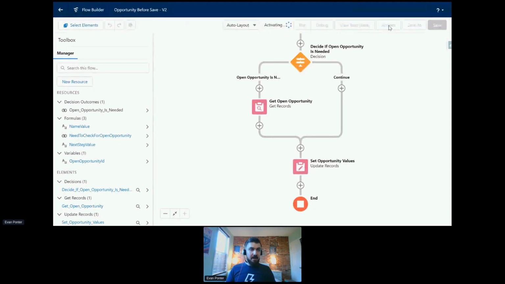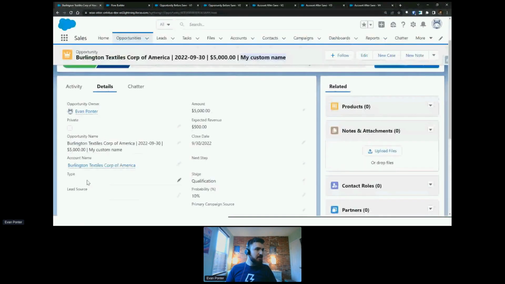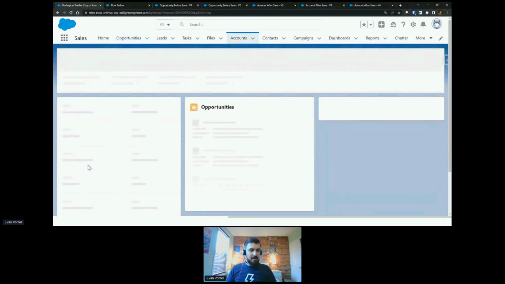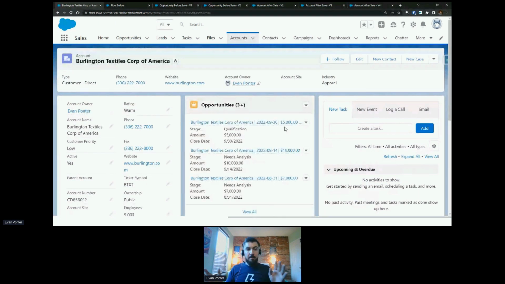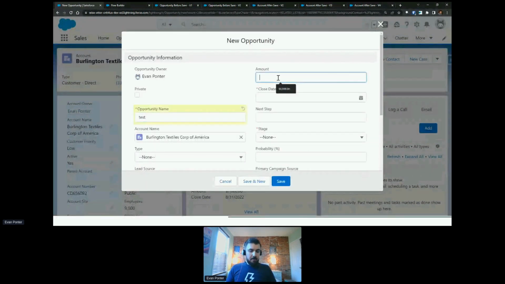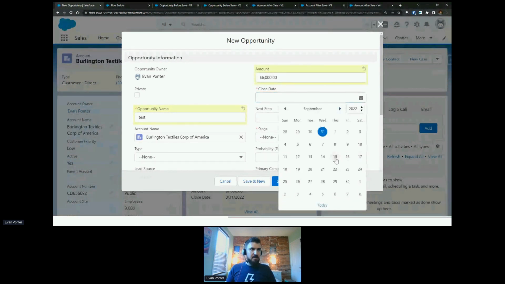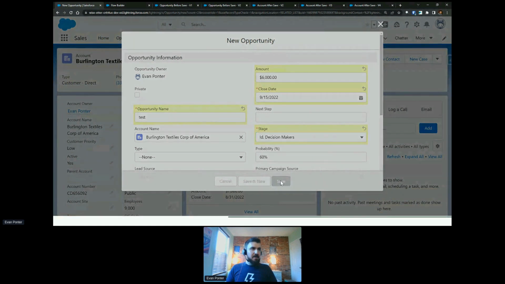Let's activate this version and do a quick demo of how this all works together. I'm going to jump back over here to my Burlington account. I'm going to create another opportunity and notice that both of my automation logic for both requirements are being executed. So here I'm going to put $6,000 for the amount. This is going to close in the middle of September, and I'm going to set a stage. So let's watch the name field and let's watch the next step field. I'm going to click save.